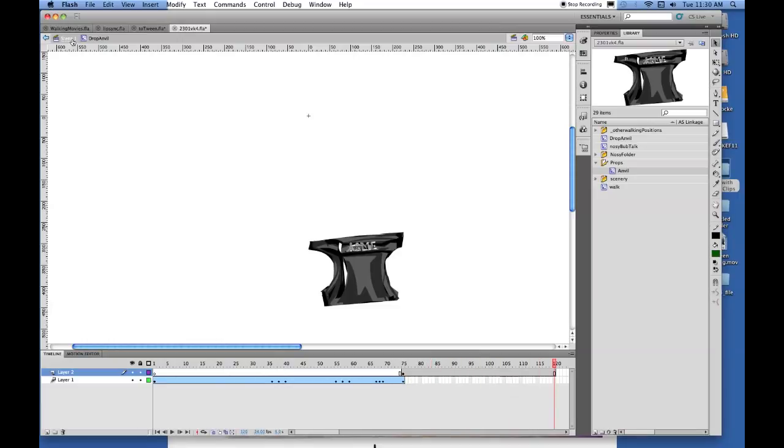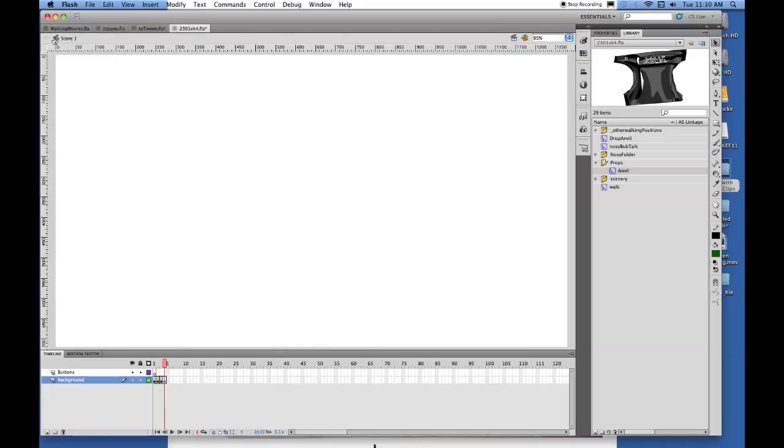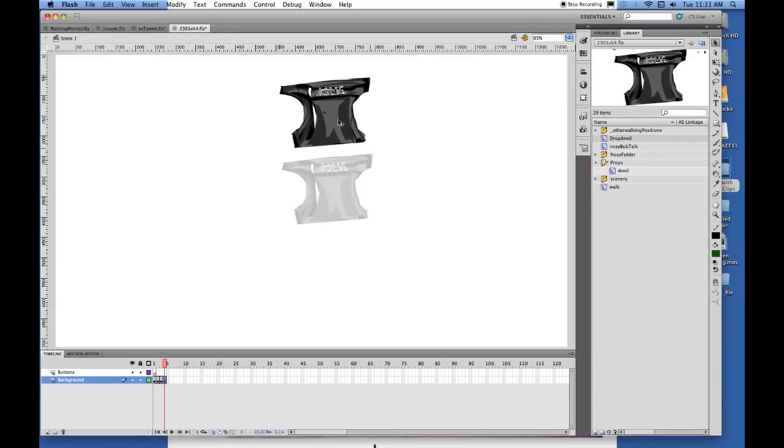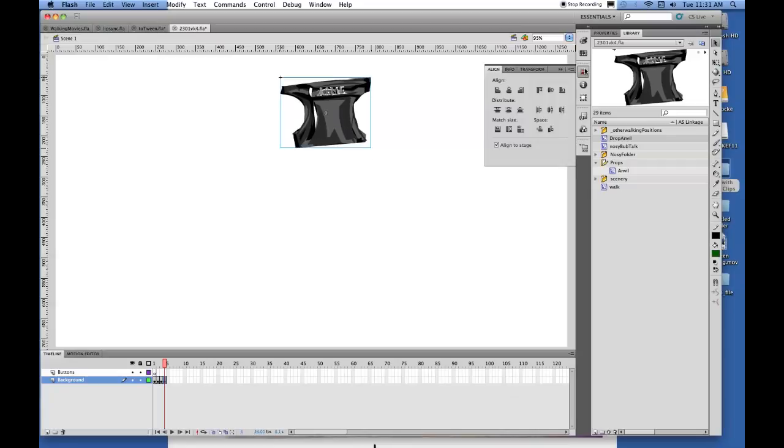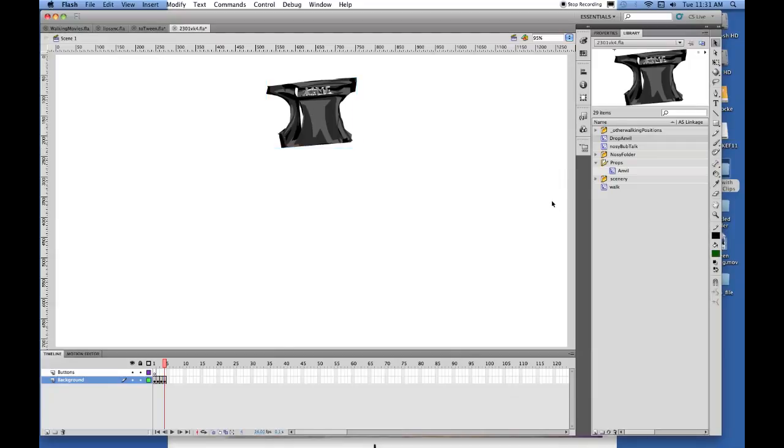That'll work well. Okay, so now let's drag our drop anvil to the last frame. And this one we want to have enough room to drop, so I'm going to put it up towards the top, but I'm going to align it center. And let's see how that looks.